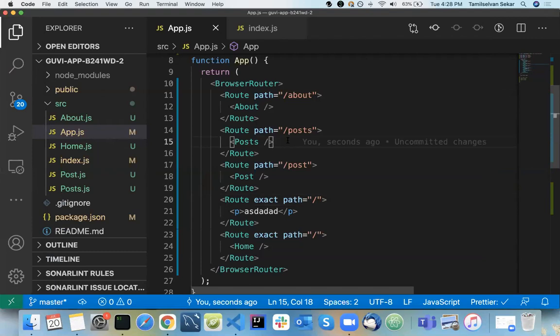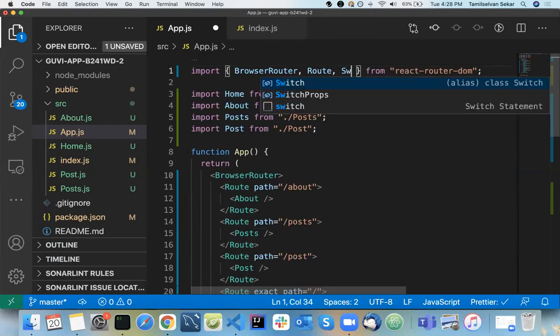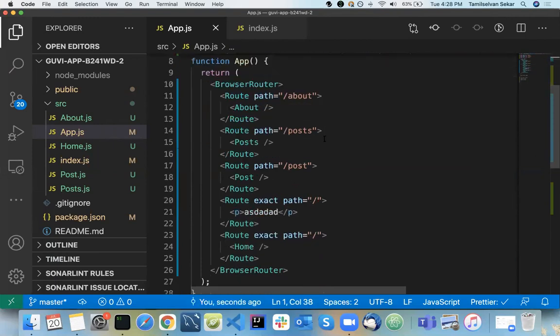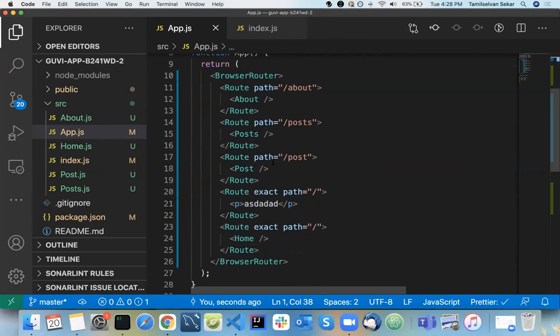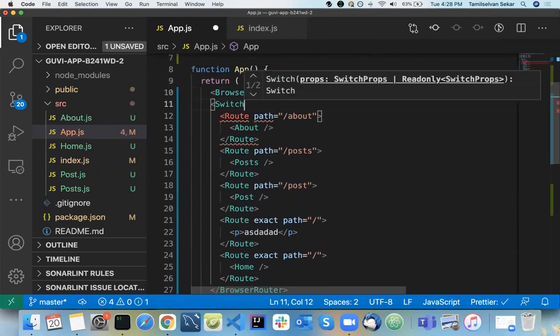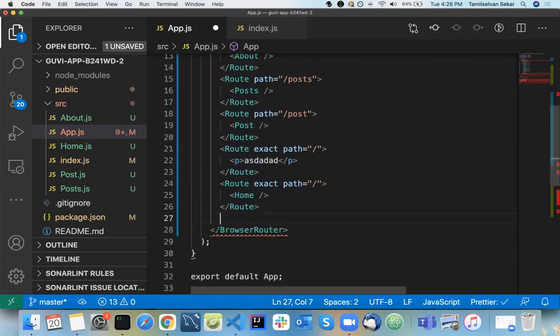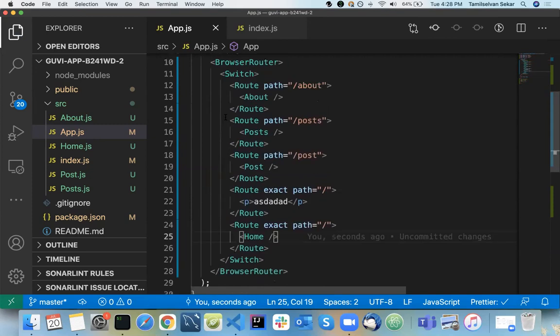From your switch statement, it will check for one particular case and go to that particular scenario only, right? So that's what switch does. Switch is a component given by your React router DOM. You need to place your switch on the top of your routes, because from the routes it should render only one thing from this particular list, right?